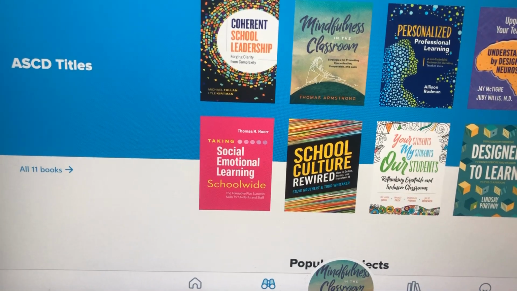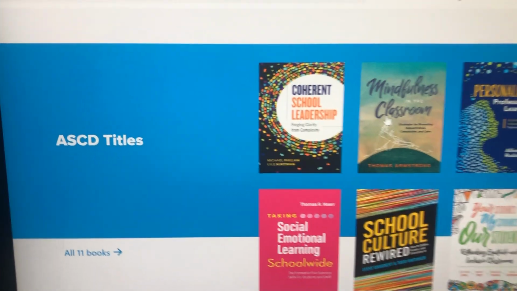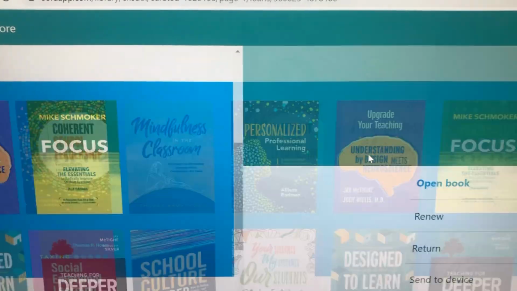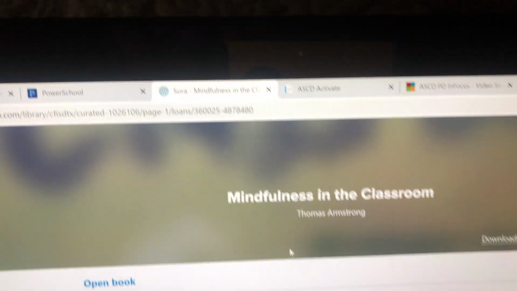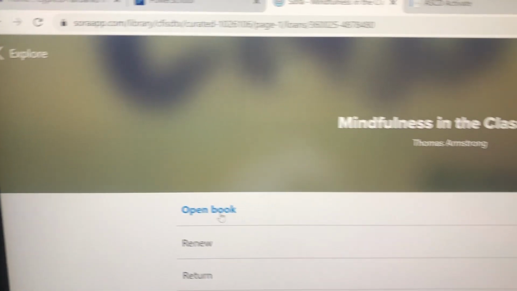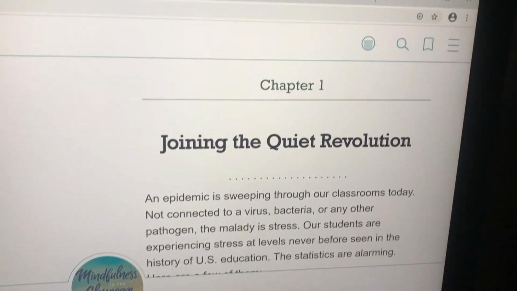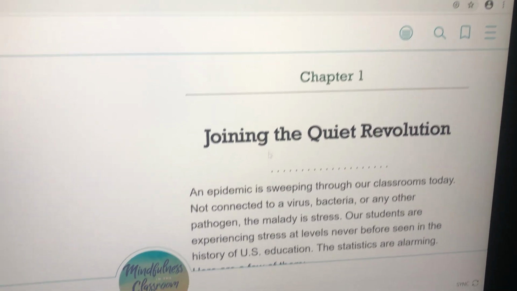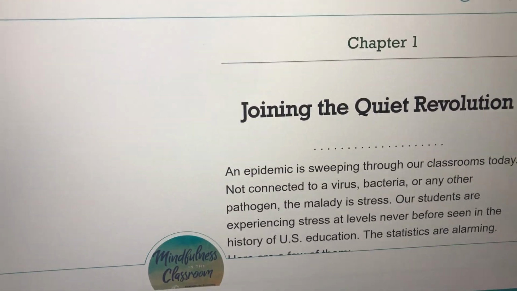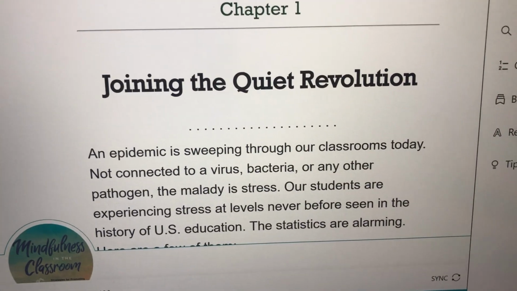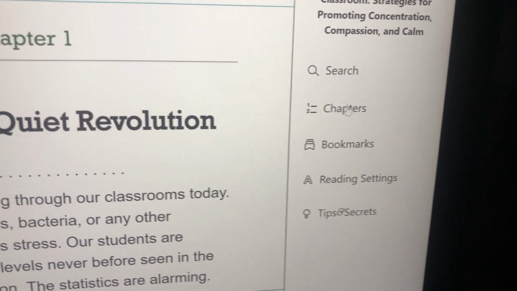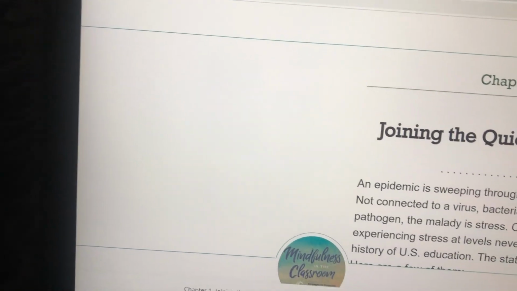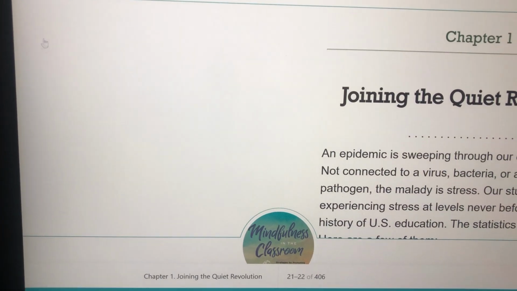So I borrowed recently Mindfulness in the Classroom. If you go to a new book, it'll ask you to borrow it. And then if I go here, because I've borrowed the book already, I'm going to open the book. And the entire book is here for me to read for free. All the different chapters are here. You can bookmark as you'd like. You can do different settings. Some really cool resources for you guys.